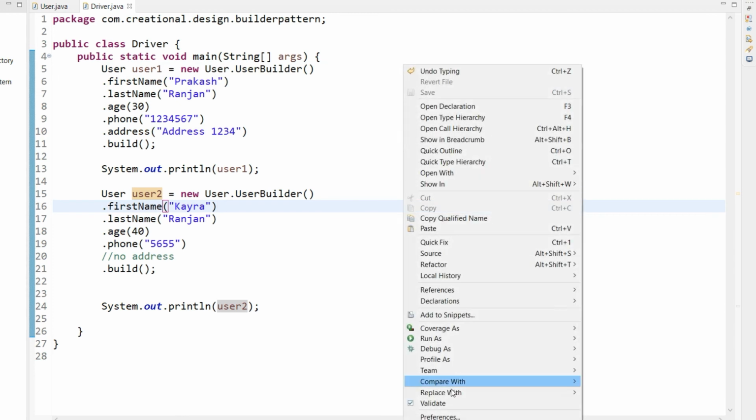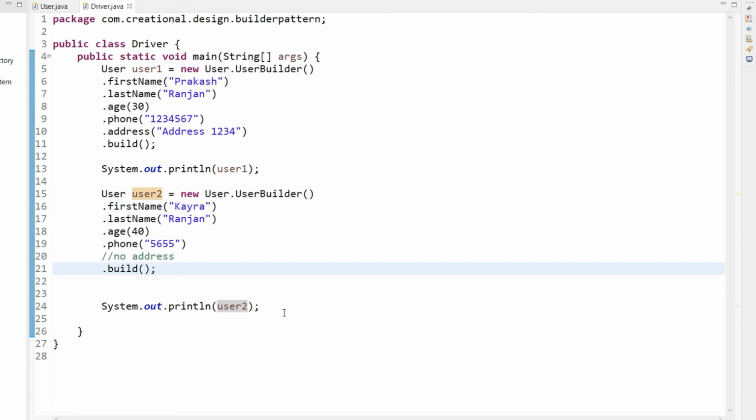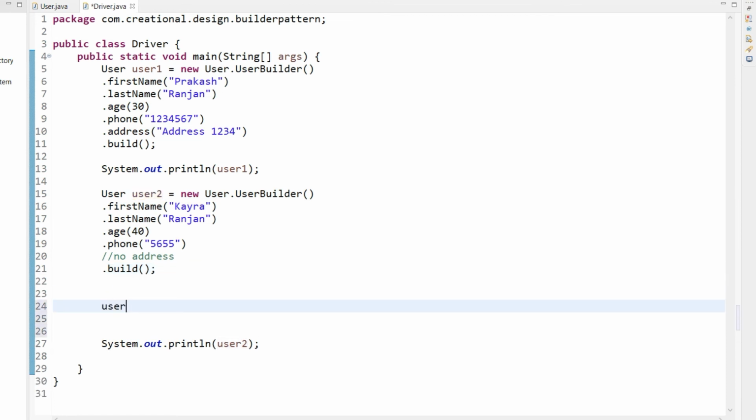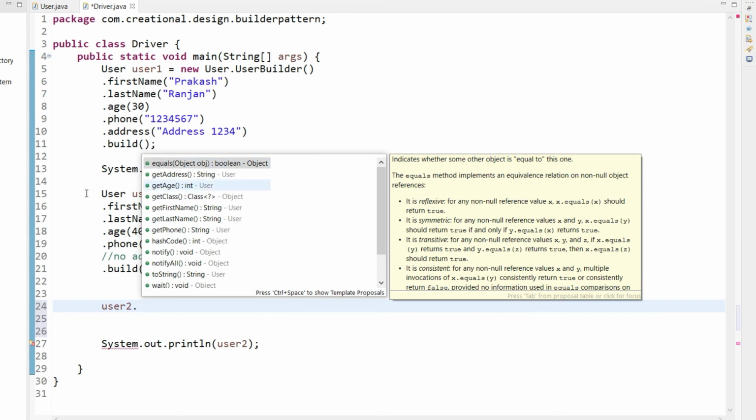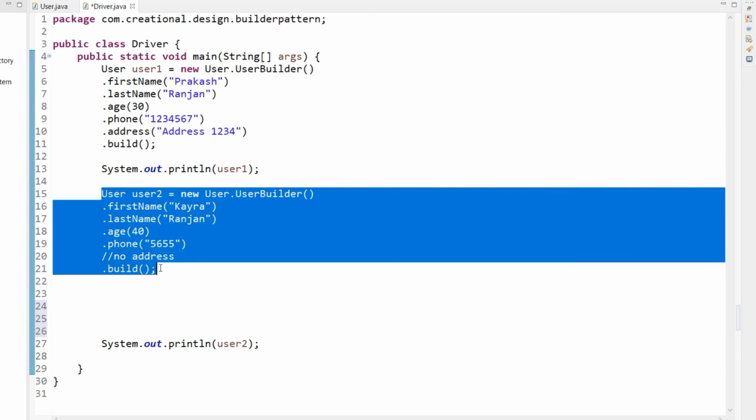So let me run this code and show you first. Now you can see here the first user has all the parameters set, and for the second user, the address is not set, right? We have not set the address, so it is showing null. Now suppose you want to change these values anywhere in your code, let's see if you can do it or not. See here, you are not getting any method to change the values. All are get methods. There is no way you can change the value. So the object is also immutable. You can create as many representations as you want without creating a large set of constructors.